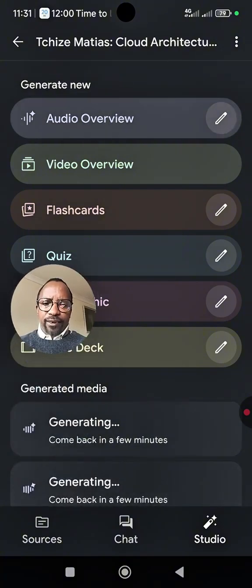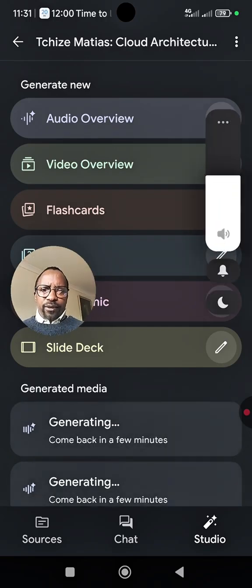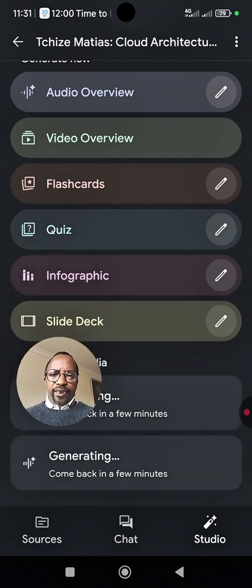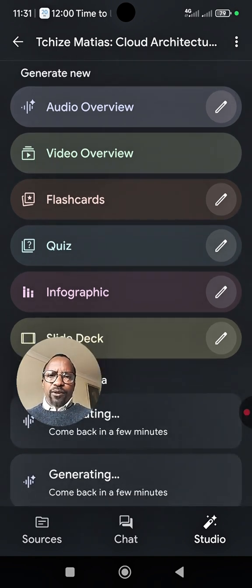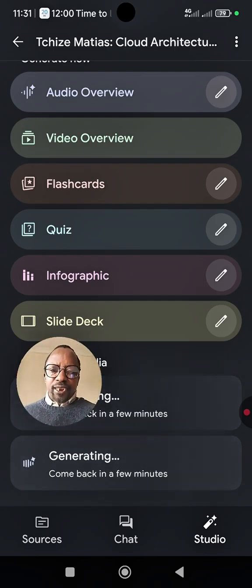So let's see. It's generating right now, and when it's done, it's gonna give it back in a few minutes. I can ask it to create a video overview, a quiz, infographic, slide deck, so I can pick my CV and do whatever I want. It's only one document, and you can do so many things with AI, guys. And it's all on my mobile phone.